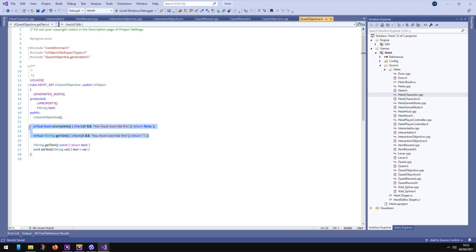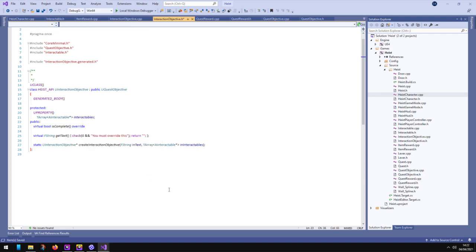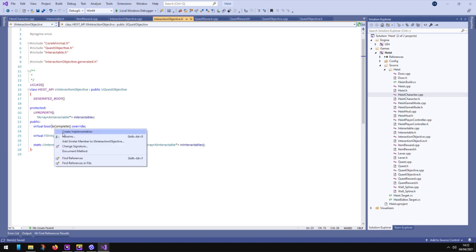Alright, so now we need this. Interaction objective, and here public. Override. So now we can remove this. Copy that, that. Then we implement it. Now we actually tell it what to do.